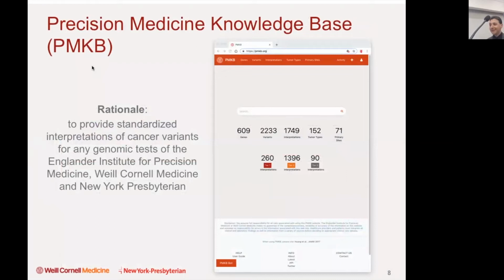So these interpretations are the key elements that are used for clinical activities. And the precision medicine knowledge base is basically our repository of interpretations. The rationale for building this is that we want a standardization of all these interpretations, regardless of the specific genomic test that we ran out of the four. So all of them are using the current PMKB, or precision medicine knowledge base, for delivery, basically those reports back to the clinicians.